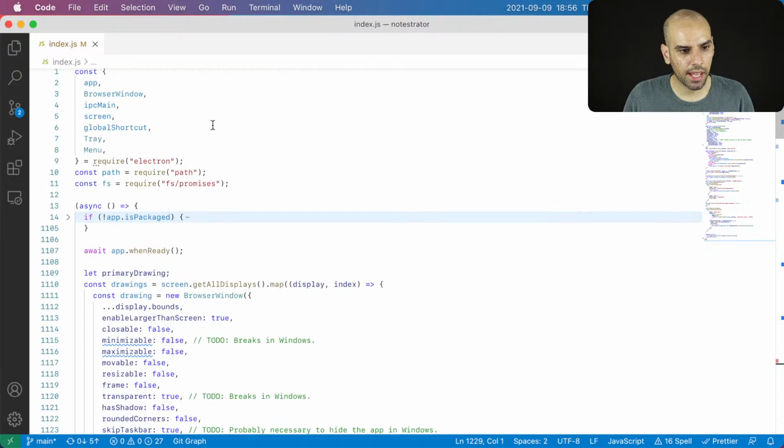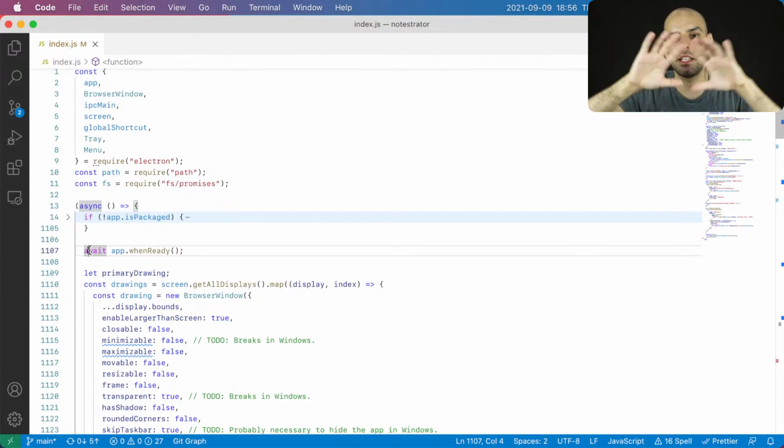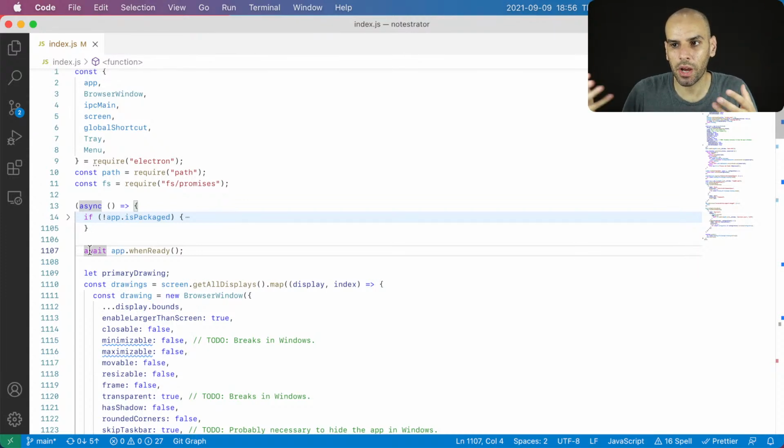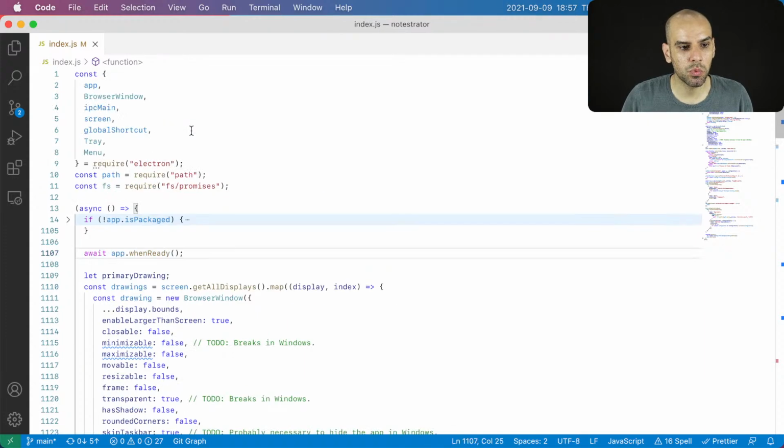Okay, so let's see what we have in terms of the main process in Electron. You can think of it like this: if an Electron application is a browser in disguise, then the main process is the browser, the thing that manages tabs being opened and closed and that sort of thing. So it is the Chrome around the application. And in this case, it's literally Chromium.